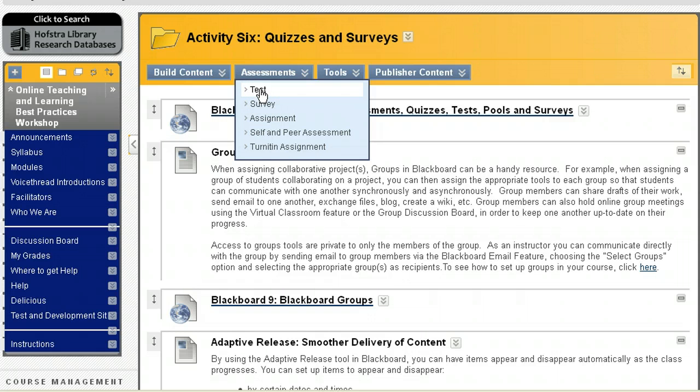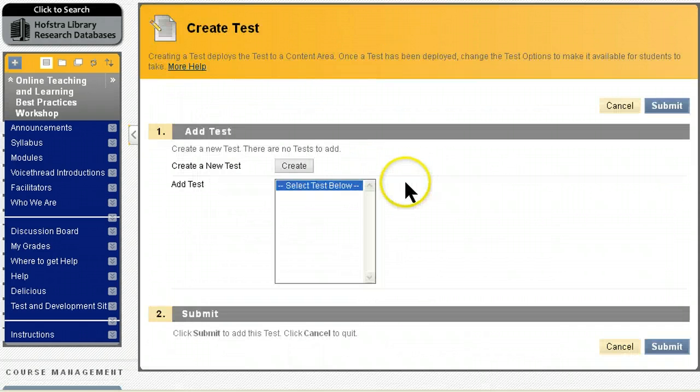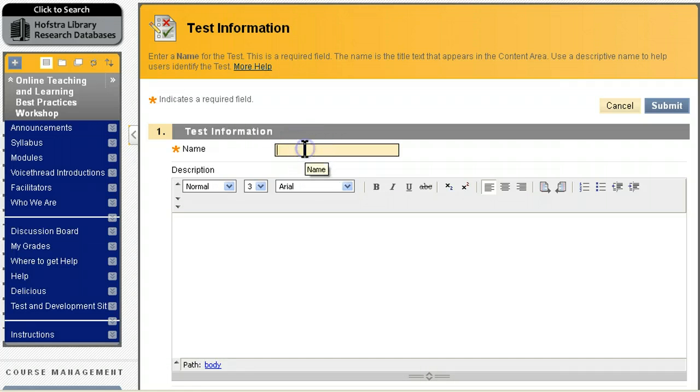So in this case, I want to build a test so that you guys get to see what it's like to create a test. And we don't have any tests in this course yet, but we could have a list of tests that were created or imported from other places here. So I want to create a sample online test.